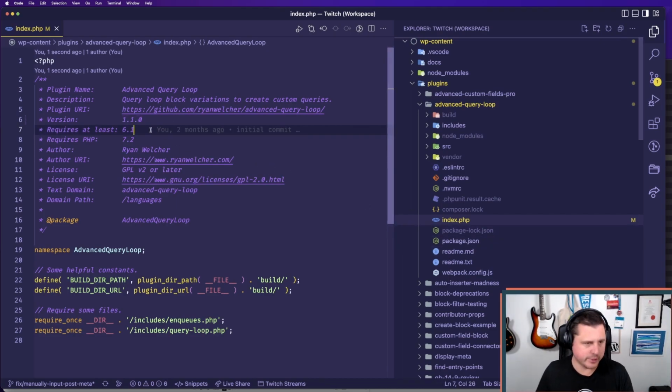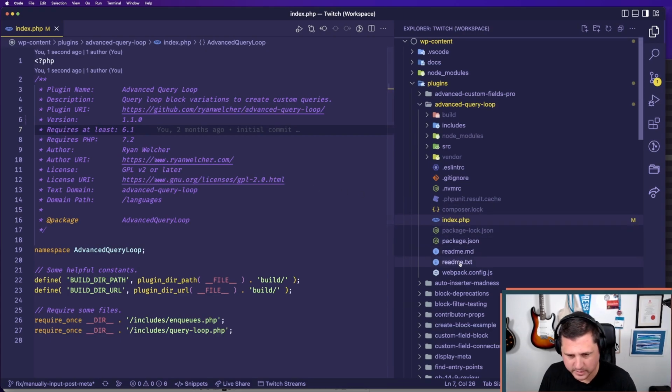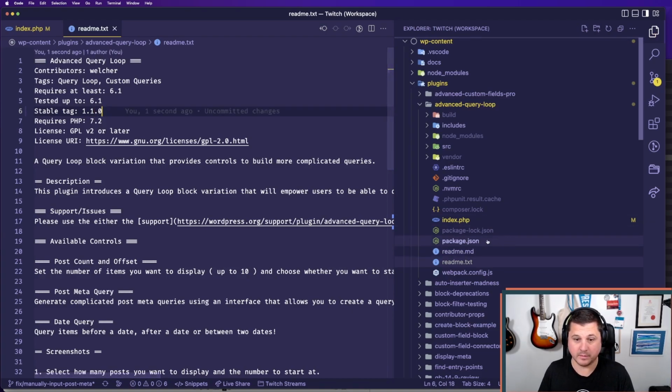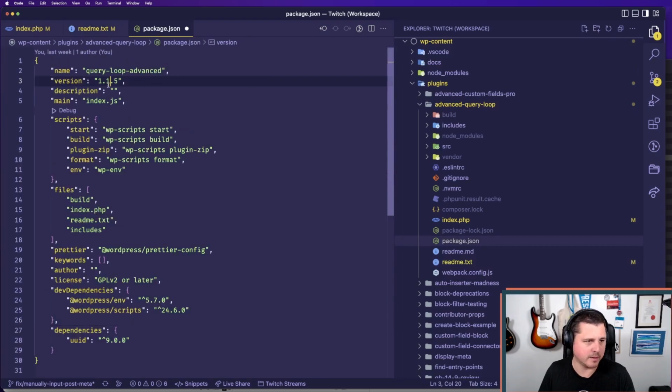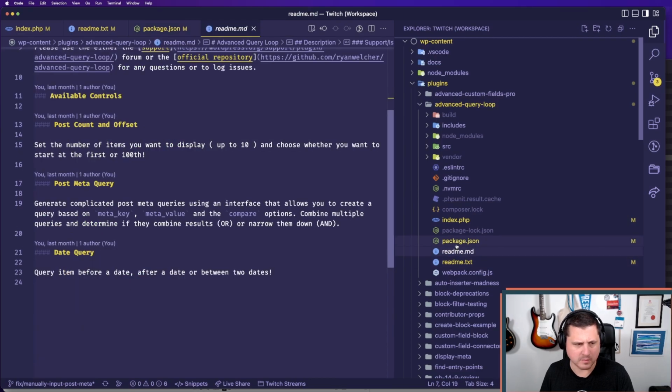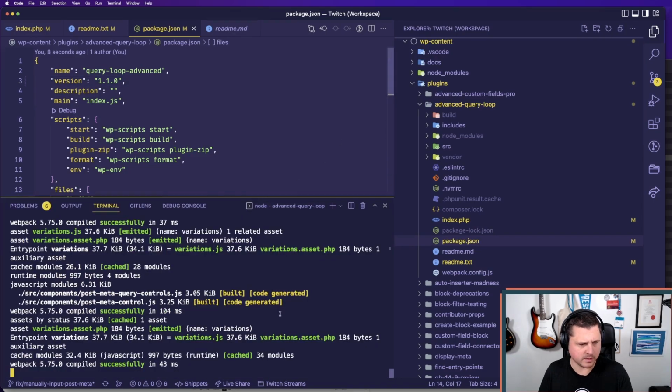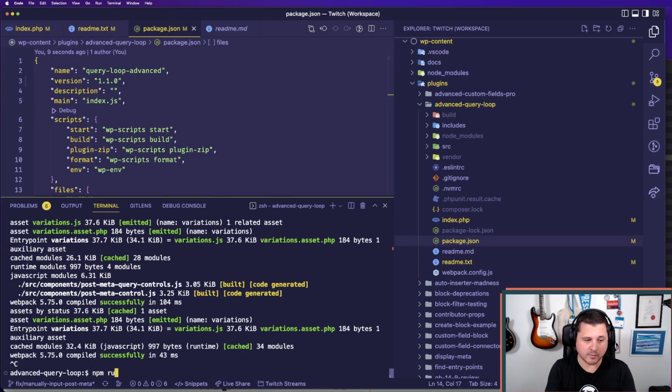All right. So you have to do it here in your index, and then you also have to do it in the stable tag. So you're going to do 1.1 because everyone's yelling at me. And then I'm also going to do it in my package.json. And I think that's probably the only other place there is. Right. Okay. And then what I do is I'm just going to come in here and run npm run build.